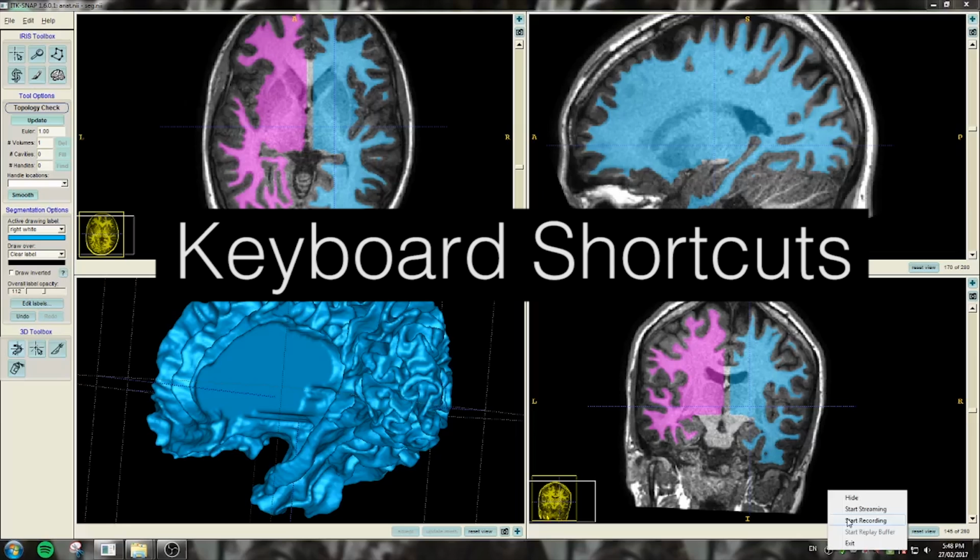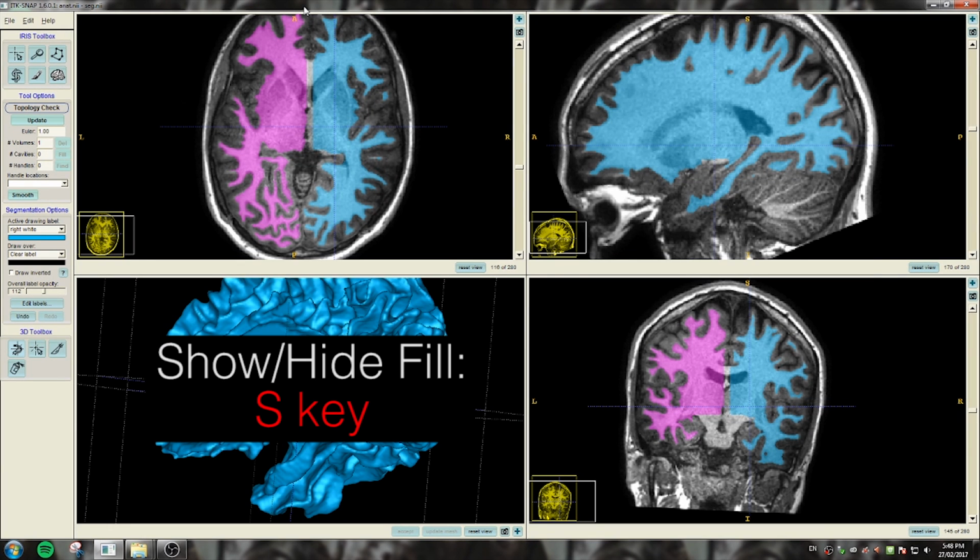So in this video I'll be showing you how to segment white matter using ITK Gray. But before we get started, we'll just go through some shortcuts. Alright, so the first shortcut we'll be going through is, I guess, the S key, which is show hide.